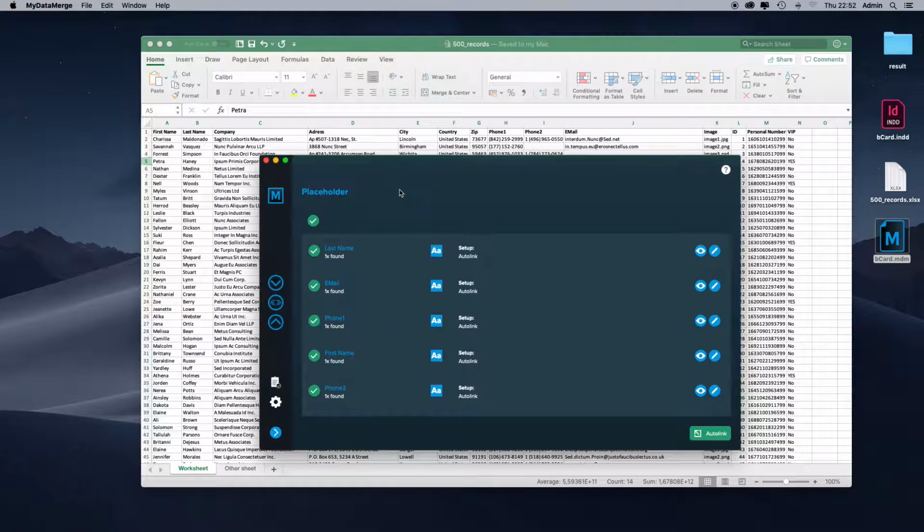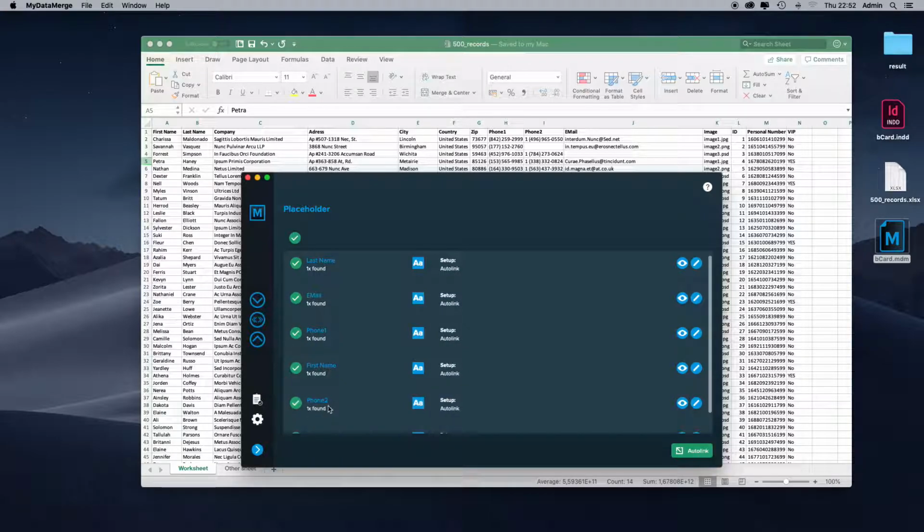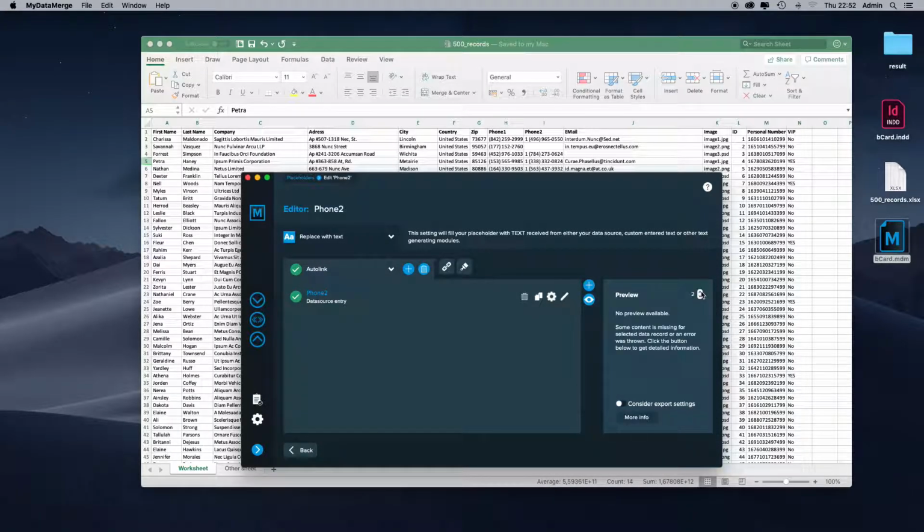And then we can see what happens if we select line number 3 for the phone. So let's go into phone 2 and check out what happens. Line number 3 in the data source is basically record number 2, as you can see, because line number 1 is the title. So record number 2 throws an error for phone 2 because the field is empty.